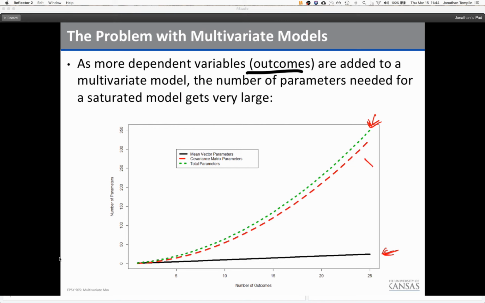The reason why is this red line. That's the number of covariance matrix parameters. Every time you add a variable, you add a mean for it, or a beta 0. You add a variance for it, which is a sigma squared, but you also add a covariance with that variable and all the other variables in the analysis itself. And that covariance thing is really the part that takes up the space.